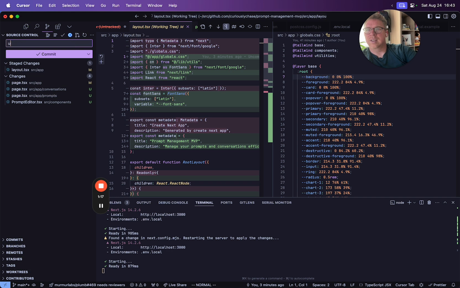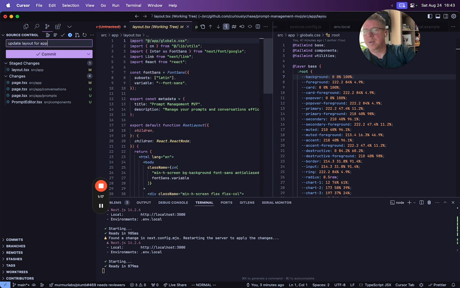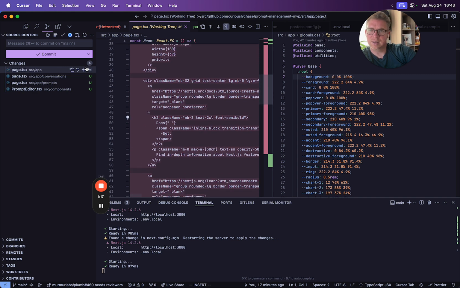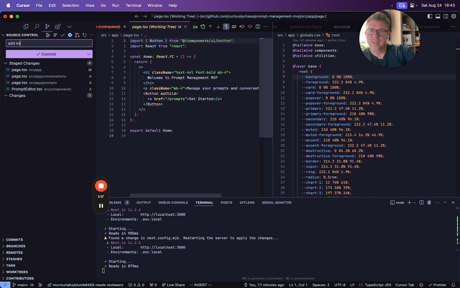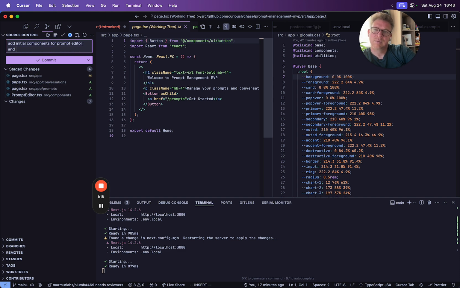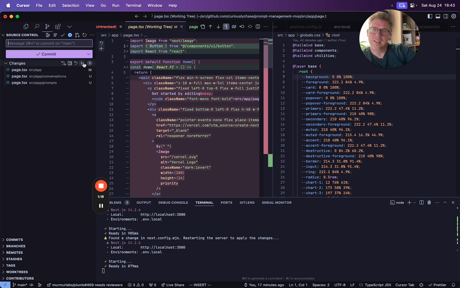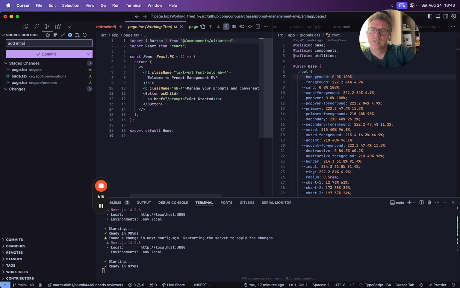So update layout for app directory. Then let's see, what is this? I'm just going to say add initial components for prompt editor and page. You know what? Let's do, I'm going to unstage all that. I'm going to stage just the prompt editor. I'm going to say add initial component for our prompt editor. Now I'm going to say add initial pages.